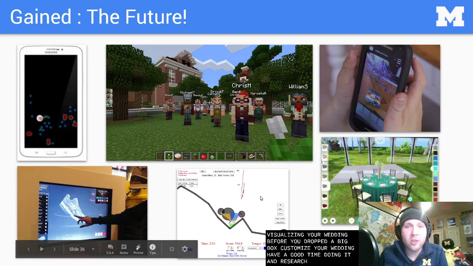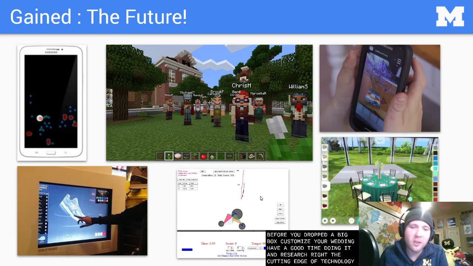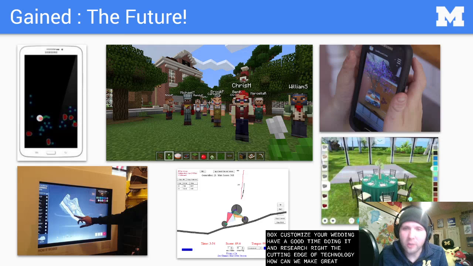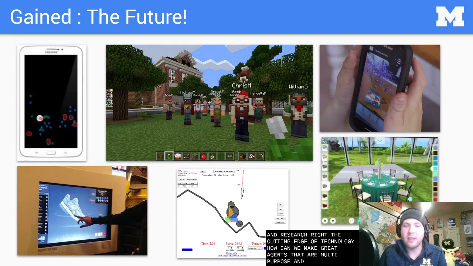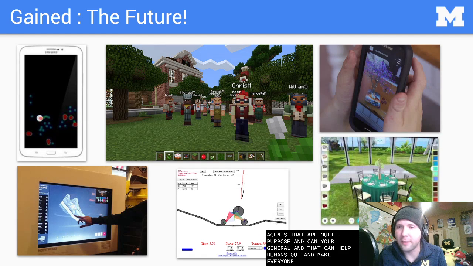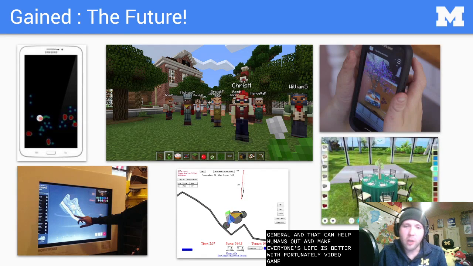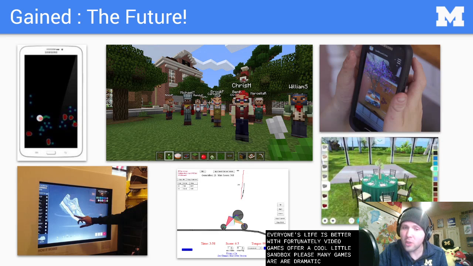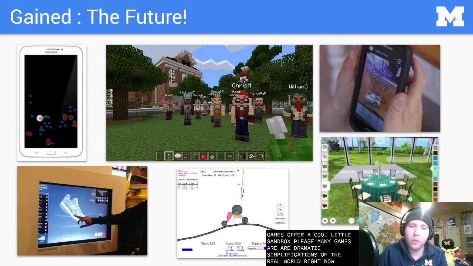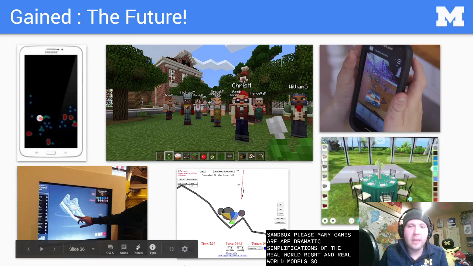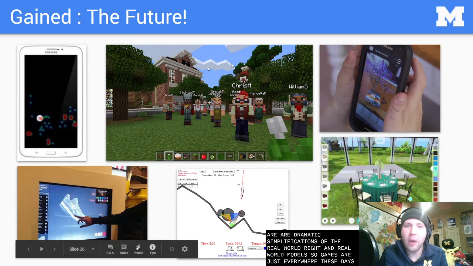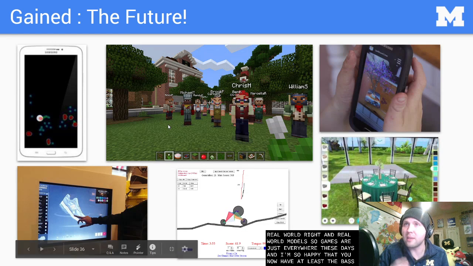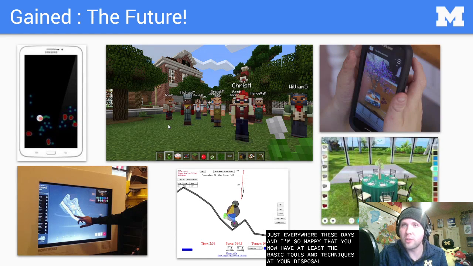And research, right? The cutting edge of technology. How can we make great agents that are multi-purpose and general and that can help humans out and make everyone's lives better? Well, fortunately, video games offer a cool little sandbox because many games are dramatic simplifications of the real world, right? And real world models. So games are just everywhere these days. And I'm so happy that you now have at least the basic tools and techniques at your disposal to make an impact in these different ways, all right?